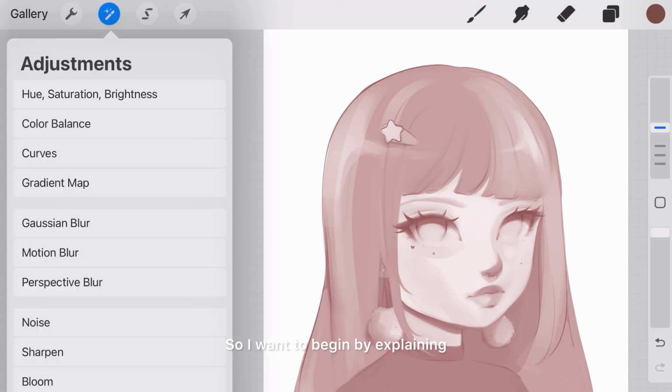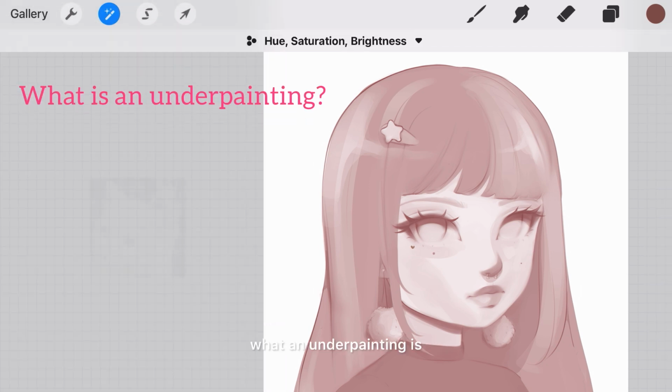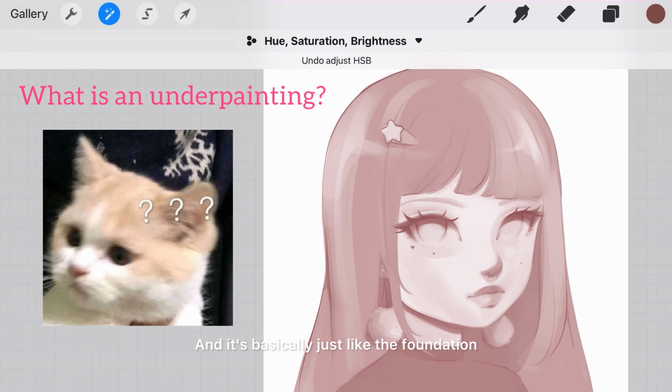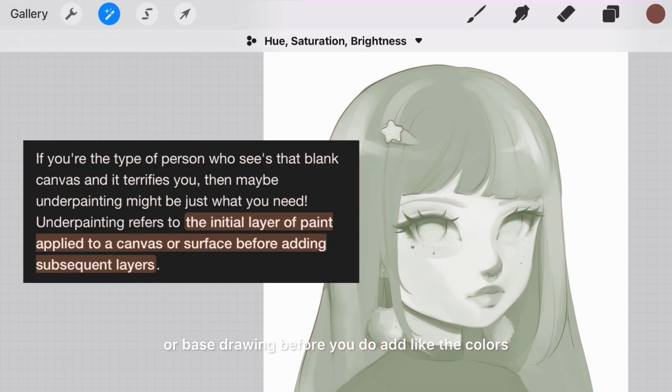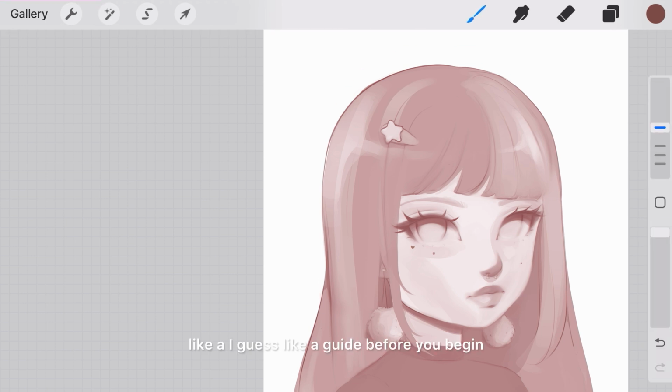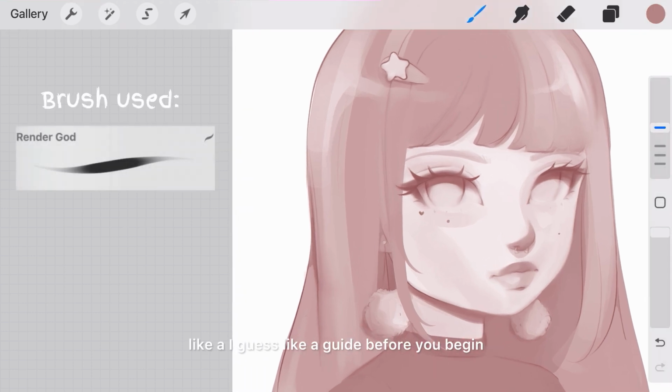I want to begin by explaining what an underpainting is. It's basically the foundation or base drawing before you add the colors and all the rendering. It's like the skeleton of your drawing, I guess, like a guide before you begin doing everything on top of it.